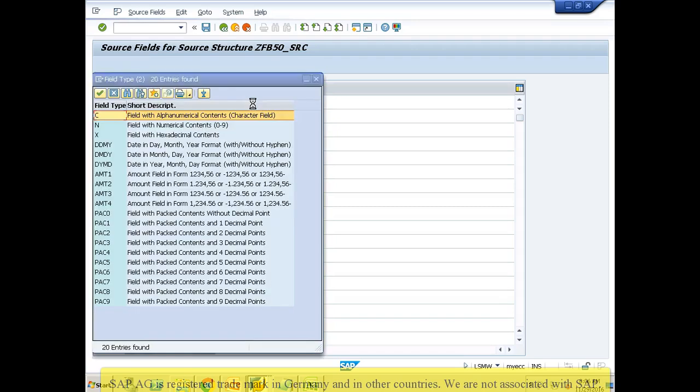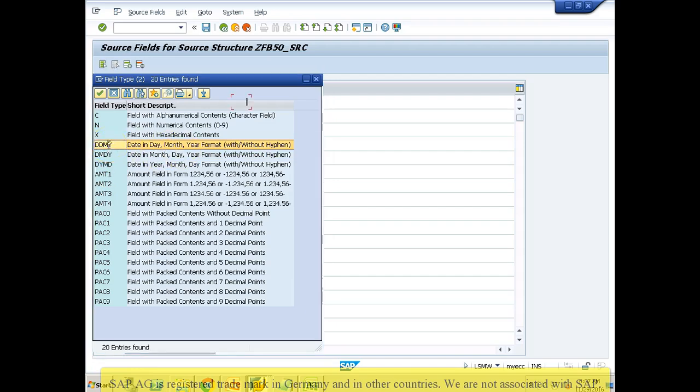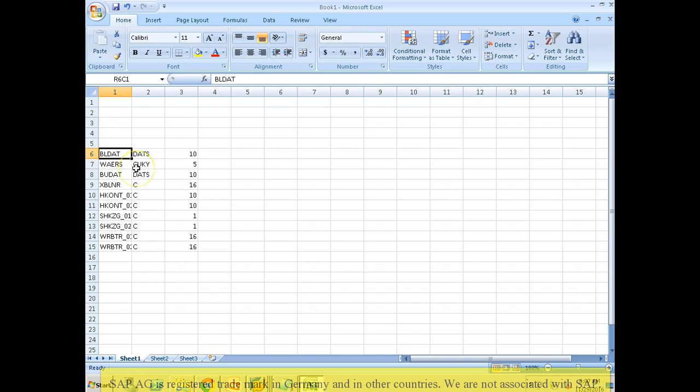So we have three options here. The date format, like in DDMMYY or DMDY. So you can choose whichever you want. Since in my system I'm using a DDMMYY format, I will use this first one, DD, day, month and year format. Okay. CUKY is for currency, but here we can use C. So now I got all the fields.